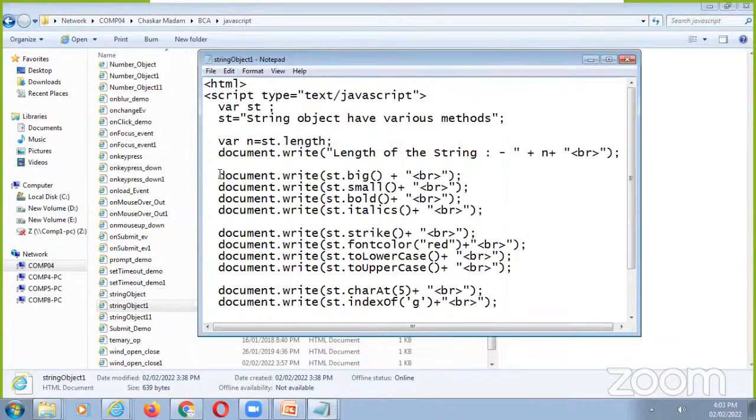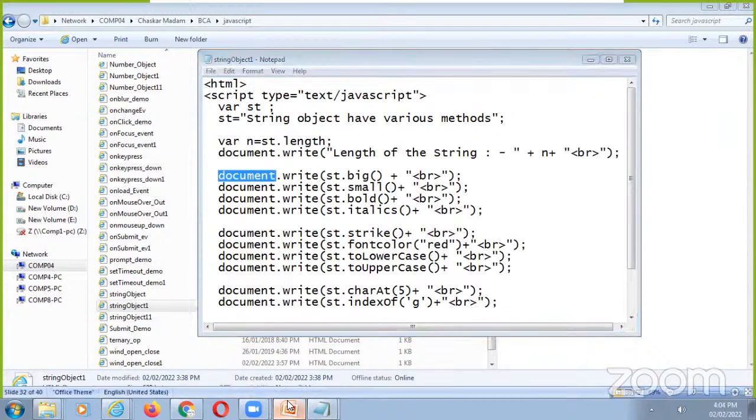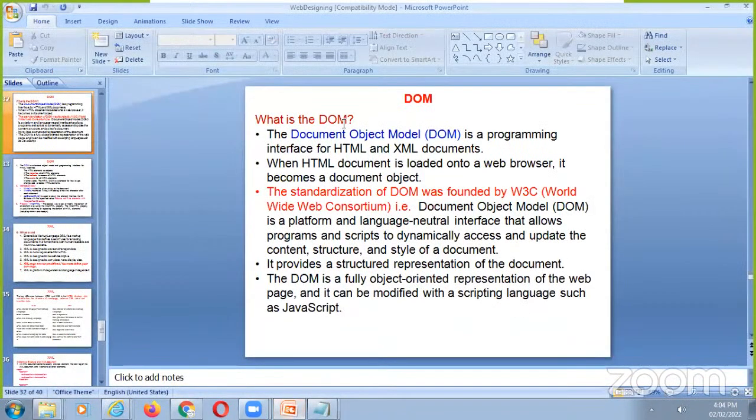And here I am going to write that is document dot draw. So what is this document? हे document कुठून आलं? So this is the example. That is the DOM. That is the document object model. It is also an object. It also contains so many objects.